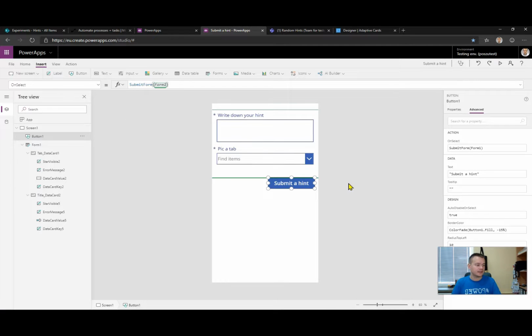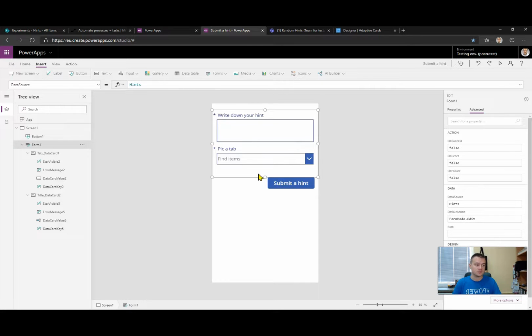All right. Now the next thing I want to do here is that if the form is being submitted successfully, I want to send some sort of a notification to the user. And this is also possible. So I need to again go into the form's properties, and here again in this Advanced tab, you will notice that there are 3 actions. So you can define what is going to happen once the form is successfully submitted, or once it failed, or once it is reset.